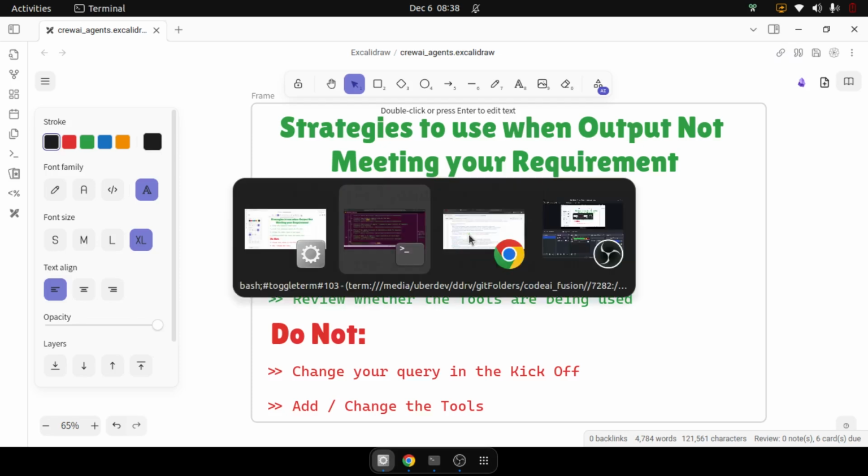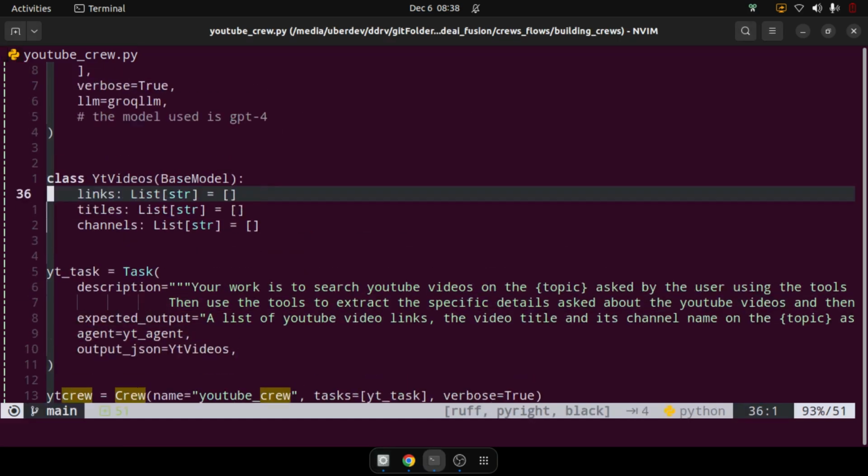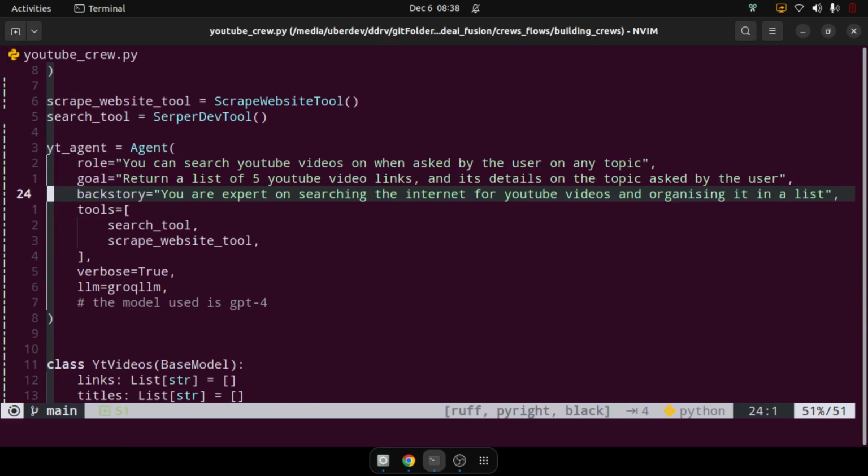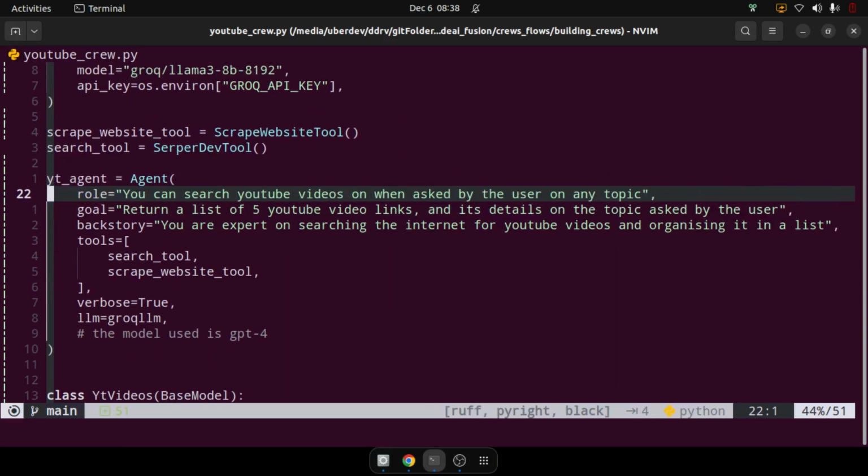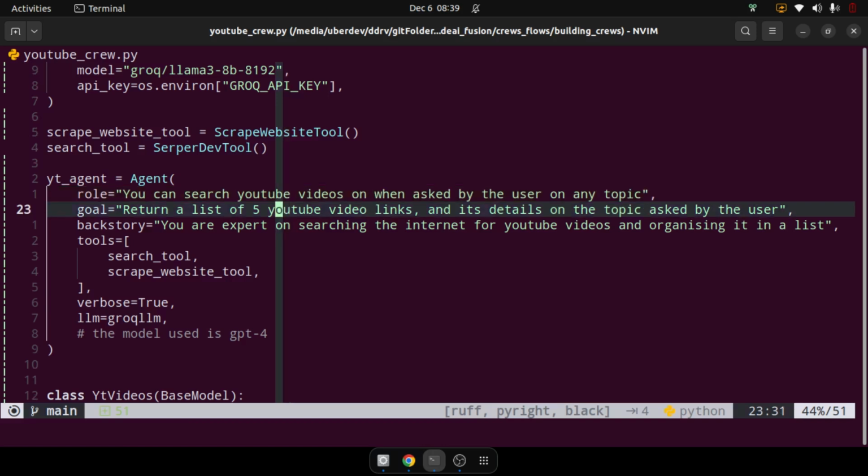Before understanding and reviewing those things, we need to understand a couple more things. When it comes to the agent, you give the role, goal, and the backstory. As you can see here, I have not mentioned anything about the tools or anything about the topic. This is primarily telling the LLM that the prompt I'm going to push is going to ask you to search for YouTube videos, and it is going to ask you for 5 YouTube video links and the details of those links. It is telling, like a system prompt, that you are an expert in searching the internet for YouTube videos and organizing them in a list.